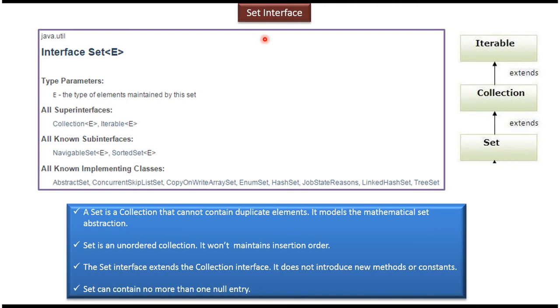Hi, in this video tutorial I will cover set interface introduction. Set interface extends collection interface. Collection interface extends iterable interface. And set interface belongs to java.util package.